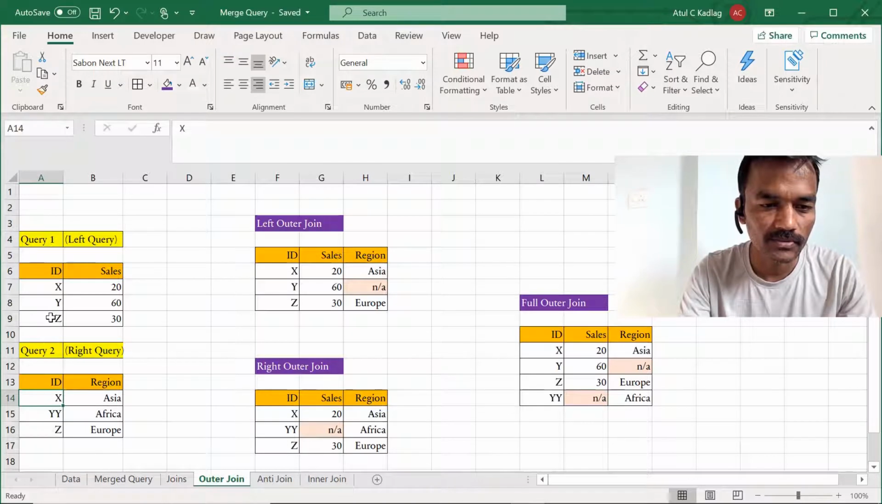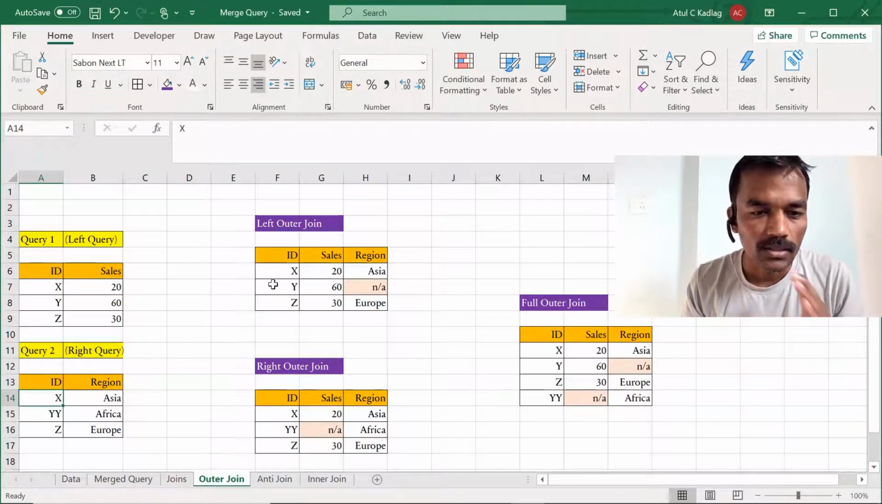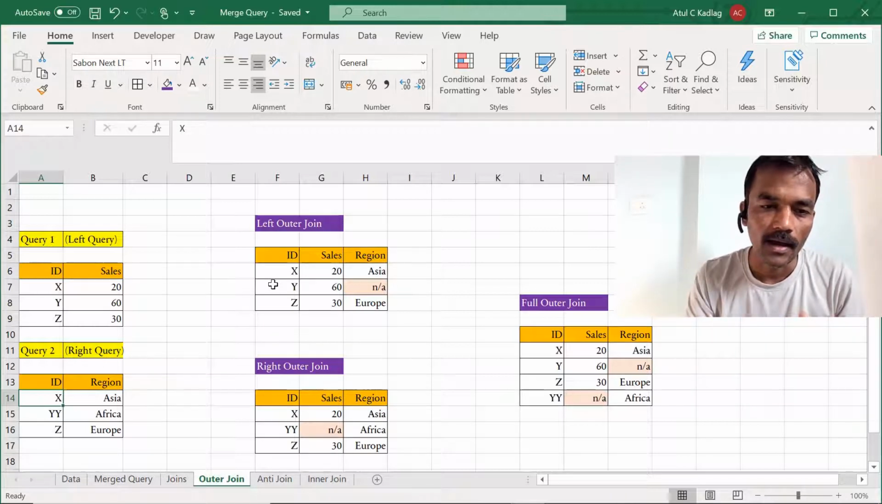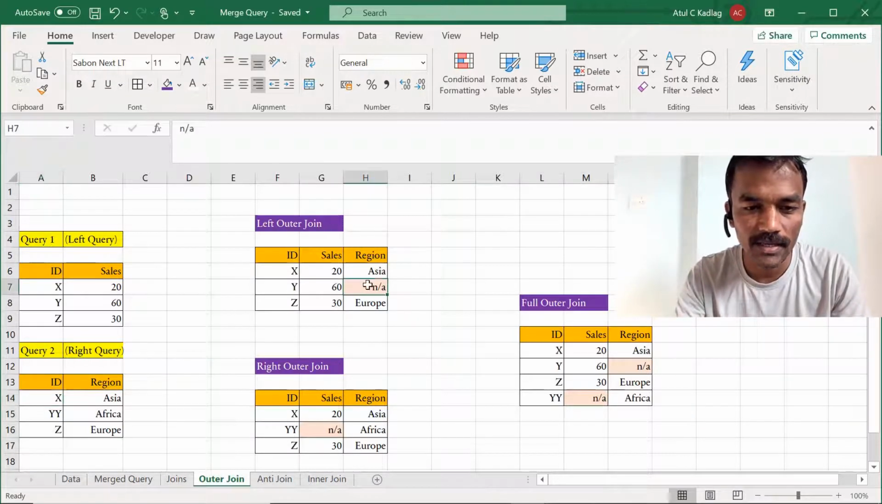Z is matching, so Z is taken. Basically, the concept is all the values from the left table and the common values from the second table. That is the left outer join. That's why you can see this NA is there, just because it doesn't have any matching. So for this row, it doesn't have any matching here. So that's why it is mentioned as NA or maybe a blank value.